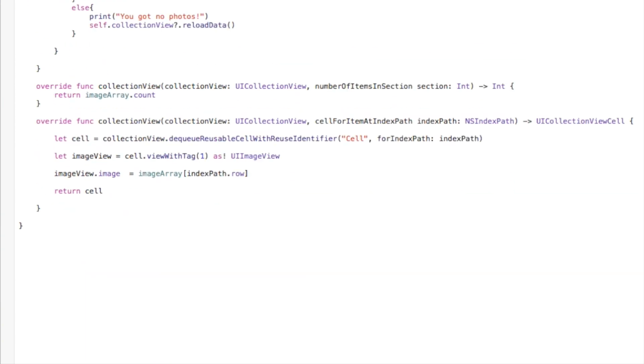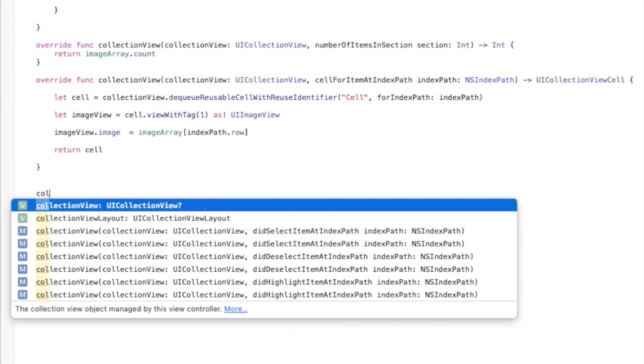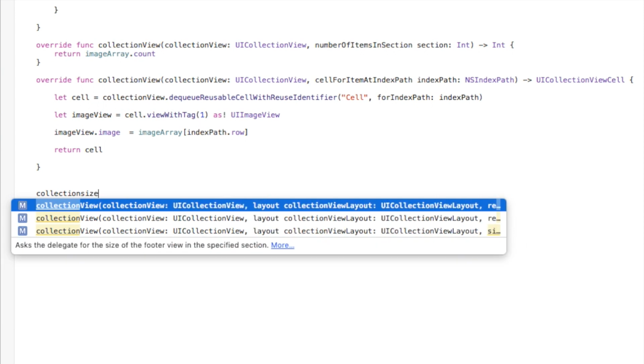So we can go down here and create a new function, and this will be the function of our collection view, so collectionView sizeForItemAt, and you want to make sure it's this last one right here. It cuts it off at the end, but you'll see that these two start with an RE.